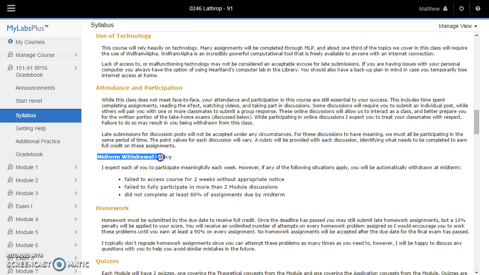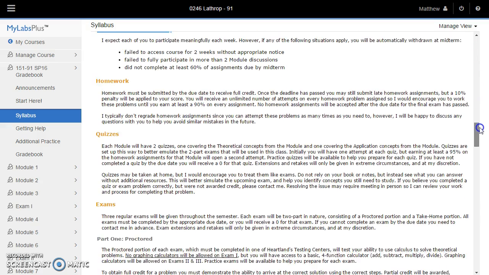There is a midterm withdrawal policy in place. So if any of these conditions are met at midterm, you may be withdrawn. Hopefully that won't be the case for any of you, but just so you're aware. If you fail to access the course for 2 weeks without notifying me, if you failed to fully participate in more than 2 of those module discussions, or if you've completed less than 60% of the assignments by midterm, you may be withdrawn from this course.